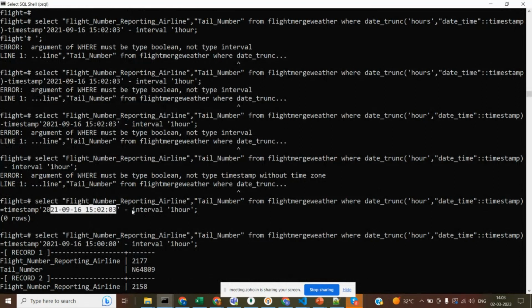this date and time. I have subtracted 1 hour from this date and time, and I am assigning that date to the date and time field which is inside my flight merge weather table, and I am truncating it. So truncating it up to hour.